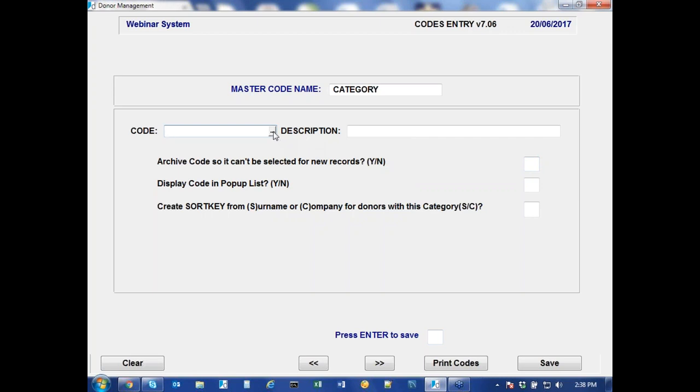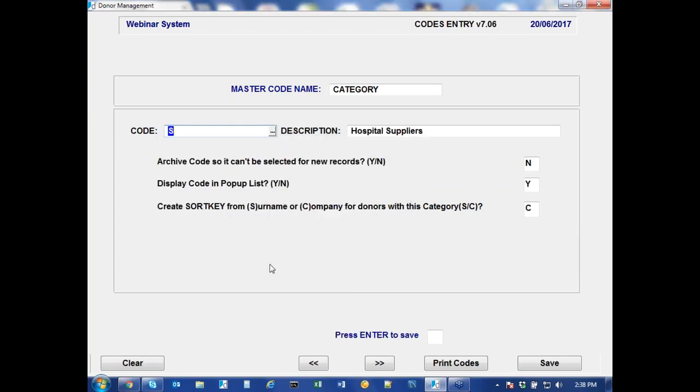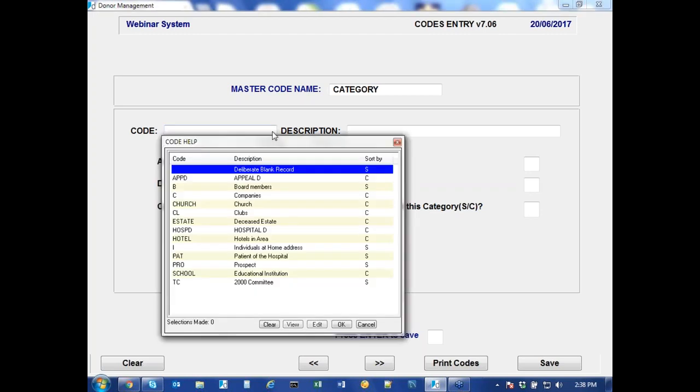If I want to delete a code, I can say, oh yeah, look, I don't want hospital supplies. So I can click on that, bring it up on the screen, and by simply doing Shift F6, which is the general delete key combination for Donman, that has now been deleted. And if I look at the drop-down list there, it is now gone.